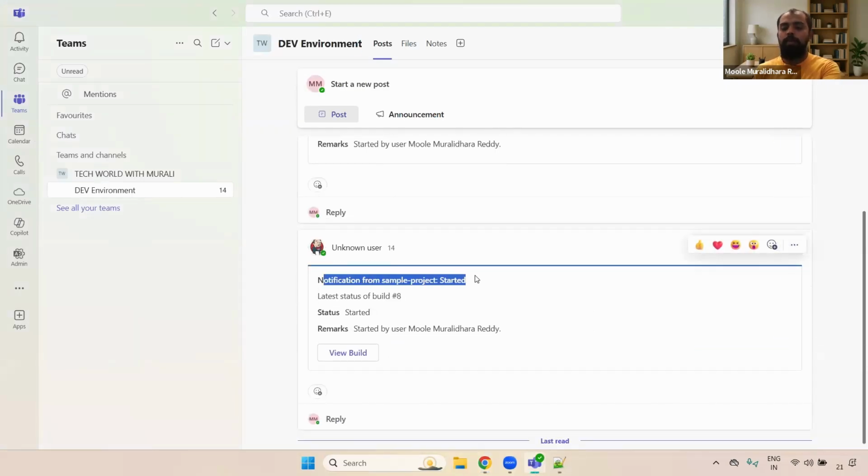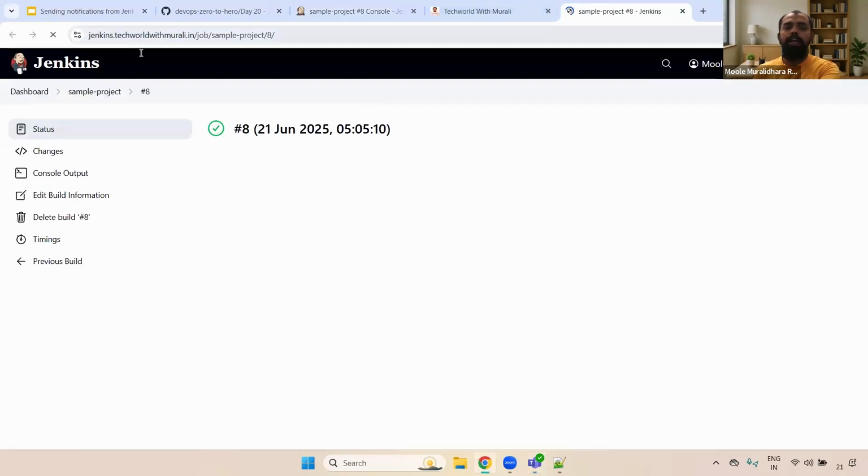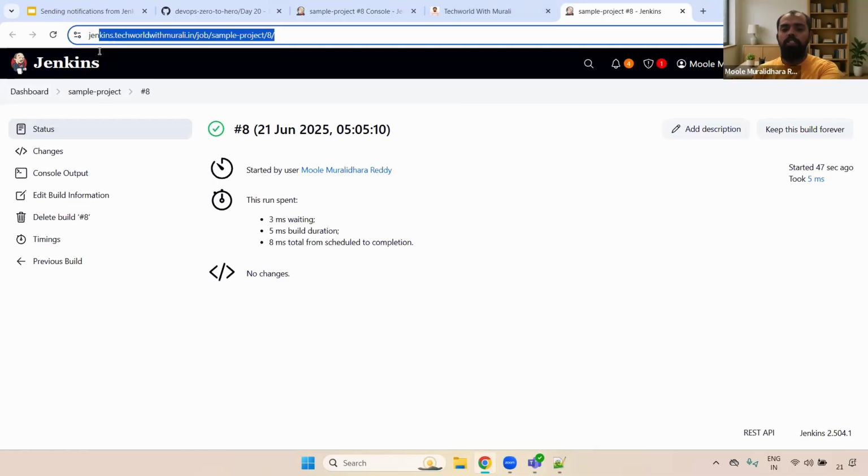Notification from the specific job name. What is the job name? Sample-project. It is started. What is the build number? It is showing the status as started because we selected notify start as well, right? That's why it shows the status is started. And here you can see the remarks. Who started? Moola Muralidhar Reddy. Myself, I have started. In case you want to go to the particular Jenkins job URL, here you can see view build. When you click this one, it automatically redirects to this Jenkins URL.